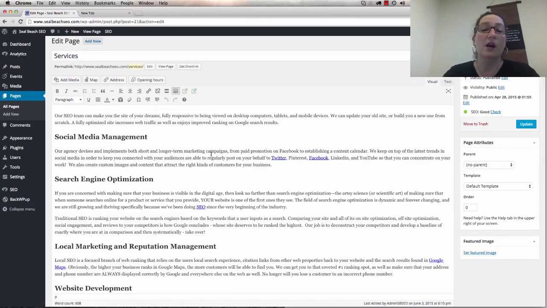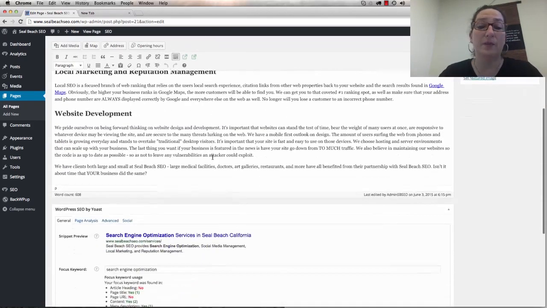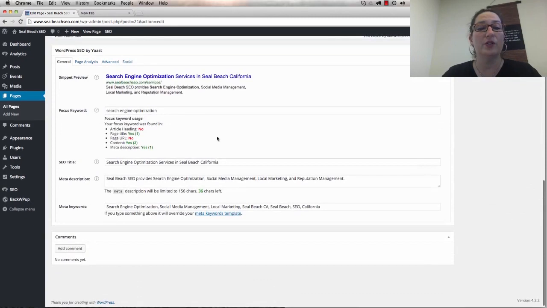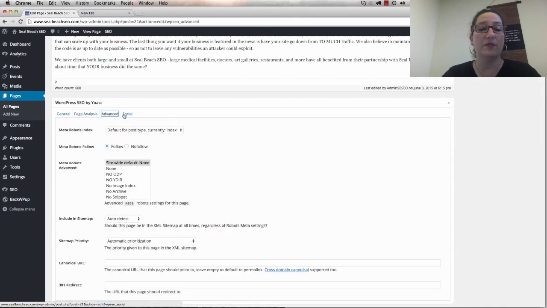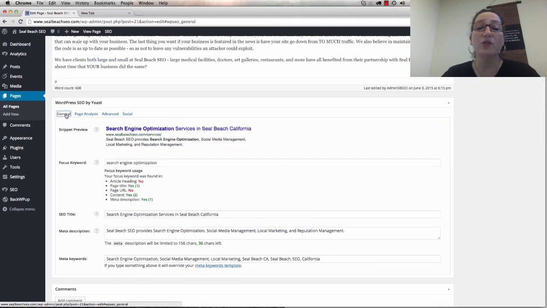When you're in here, I'm going to scroll down to the plugin part first, because right when you're here, you can see that it'll give you page analysis. This tells you the things that they like and that they don't. There's some advanced, there's some social. But I'm just going to stay on the general because what I really want to talk about is the focus of this page. So this page is the services page, and the focus keyword is search engine optimization.